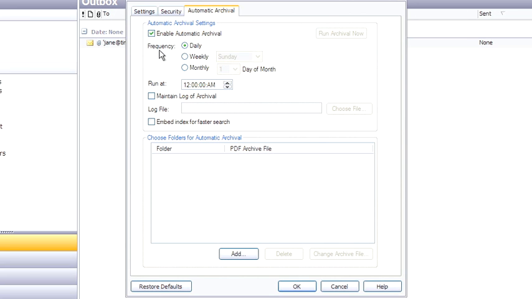And so, for example, I might ask it to back up weekly on Sunday at 12 in the morning so that it won't interfere with any of the work that I'm trying to do, create a log of that activity so that I can monitor any mistakes that might have been made or any failures that happened, and I can also embed an index for a faster search.